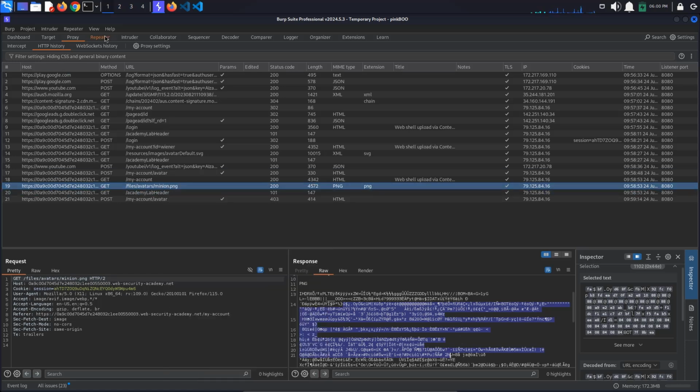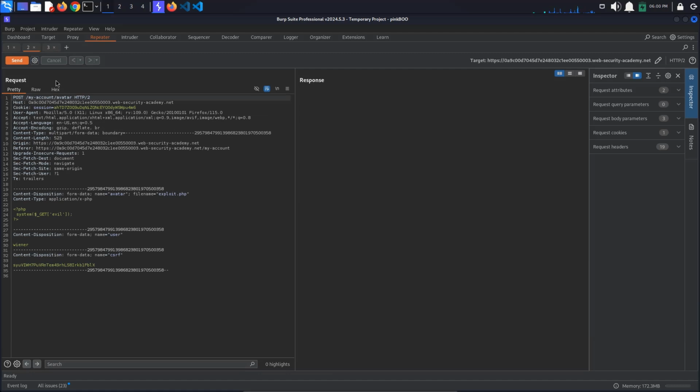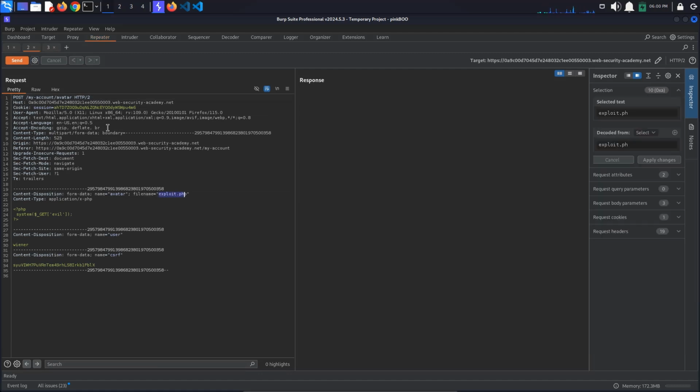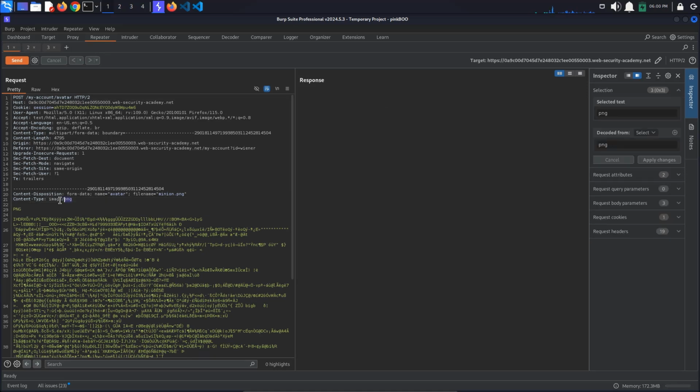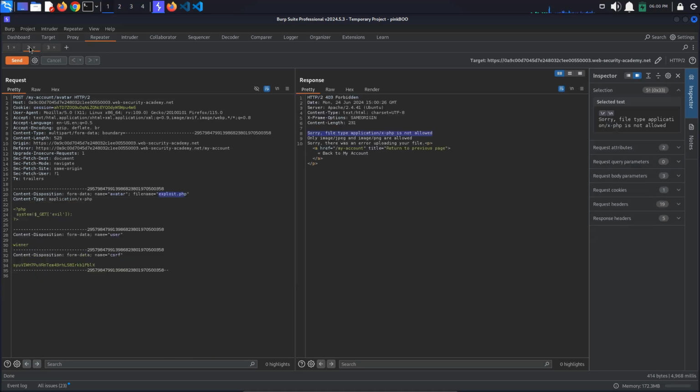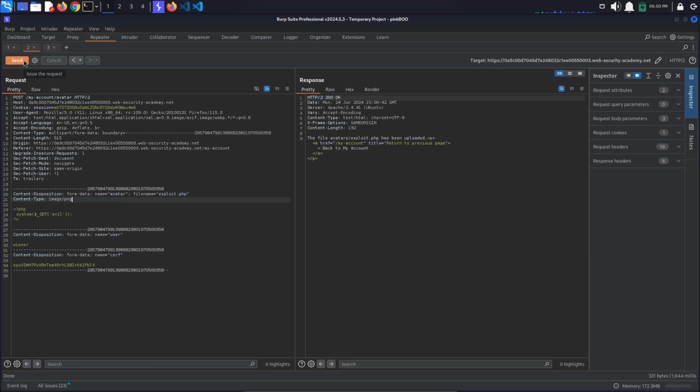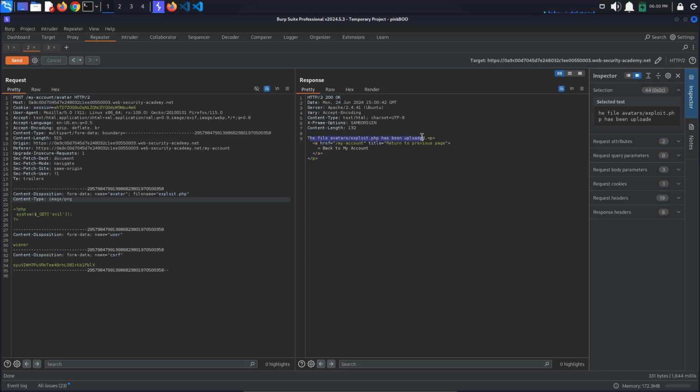Now, if we go to the request that is trying to upload a PHP file, we can see that the problem is that the MIME type of the PHP file is not allowed. What we can try to do here is to change the MIME type of the file to an allowed MIME type, such as the one for our image file. Go to the other request, copy the content type, and replace it here. Now, when we send the request, we get a 200 OK response. The file has been uploaded.